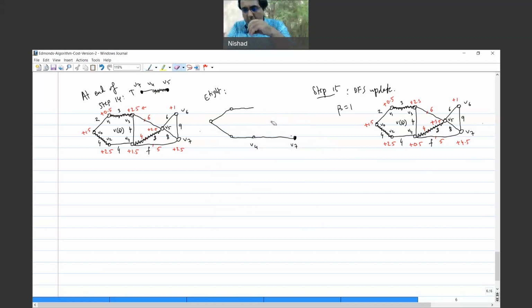Okay, so these edges V0, V1 remain tight. V1, V3 remains tight. V0, V2 remains tight. V2, V4 is not tight anymore. Notice that 2.5 plus 0.5 is 3, which is less than 4. This edge of the pentagon joining V3, V4 is also not tight anymore.